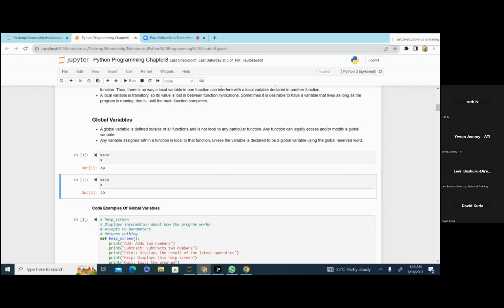The second thing is a global variable. I've told you now, in a global variable, the variables are defined outside the function. The difference between a global variable and a local variable: in a global variable, it is defined outside the function, but in a local variable, it is defined within the function.